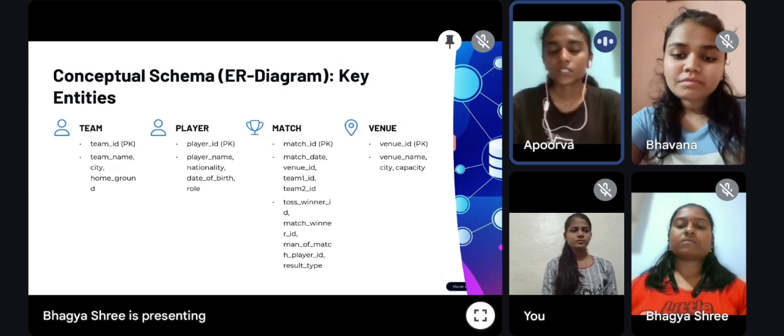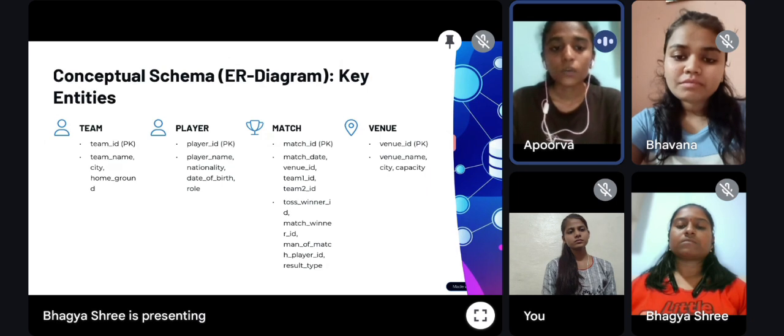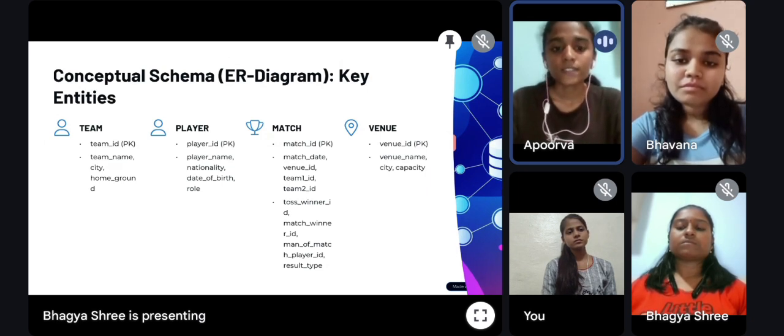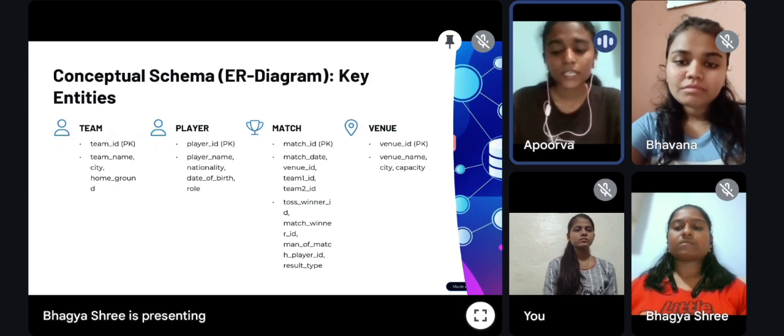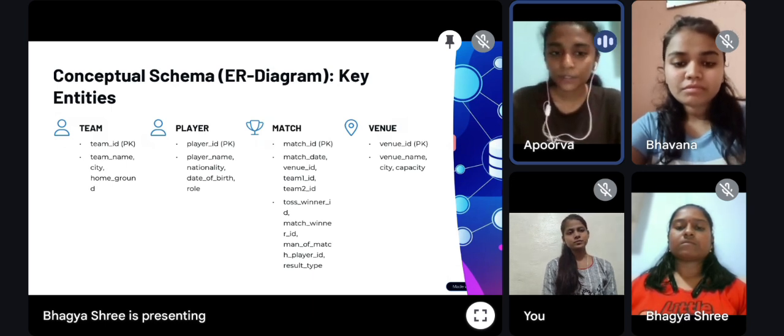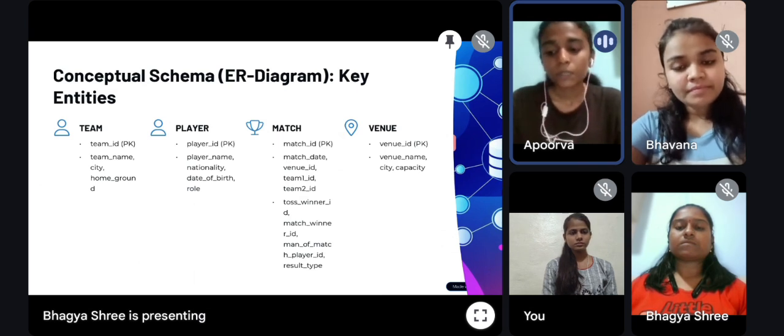Next, coming to the match entity. It has match ID, match date, venue ID, team 1 ID, team 2 ID, toss winner ID, match winner ID, man of the match player ID, and result type. The match ID is also a primary key, a unique match identifier. Next, coming to the match date, the date when the match took place or will take place.